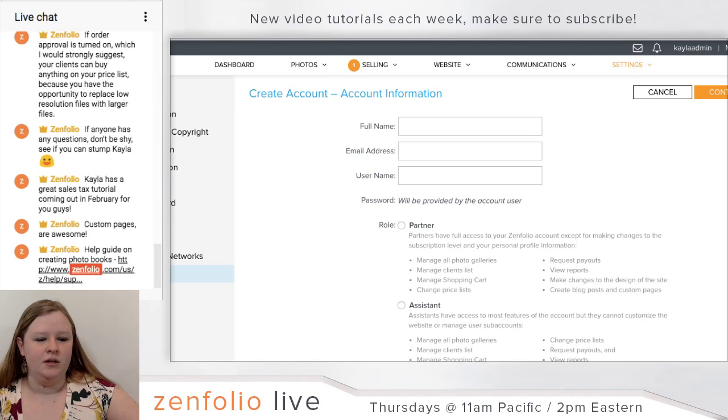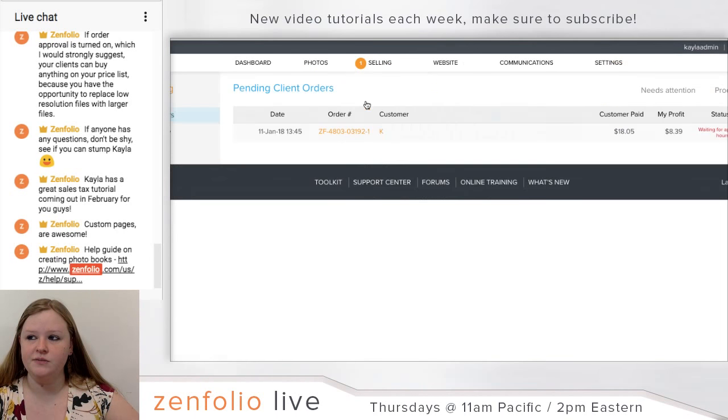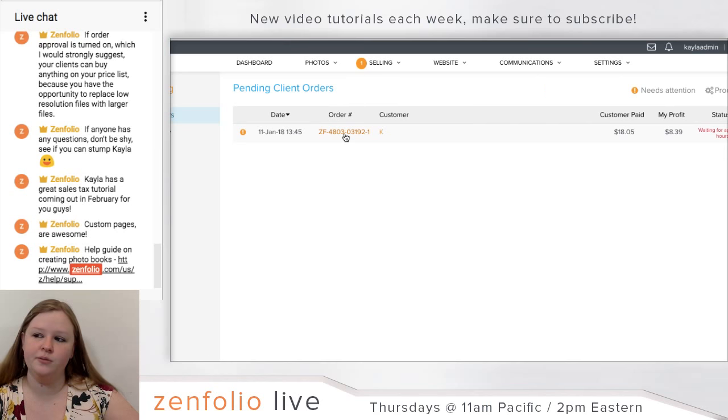Alright. So this person says, I got my first order and it is pending my approval. What does that mean? And do I have to do this every time? I can show you that pending order that I had earlier, actually. It should be in the selling section. You can just go to orders and click the order number to pull that up.